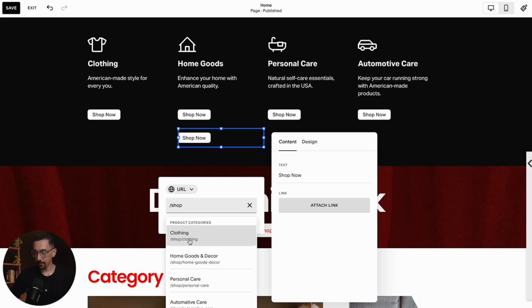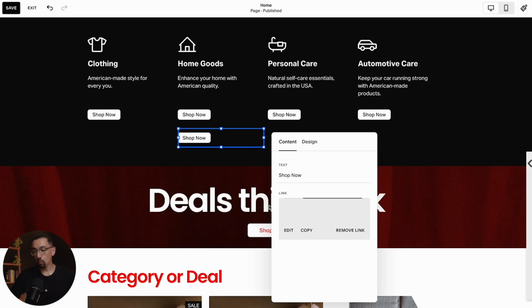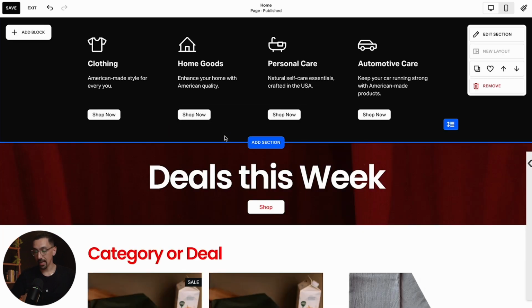So here I could come in, and if this is home goods, I could click on this shop /home goods decor, boom, save that. And what that'll do is that'll take people directly to that part of the website that is linked to home goods and decor. What's really cool is you could also do that in your navigation.